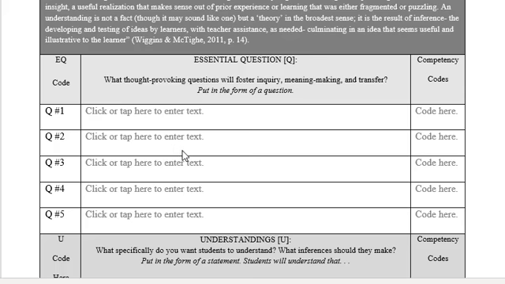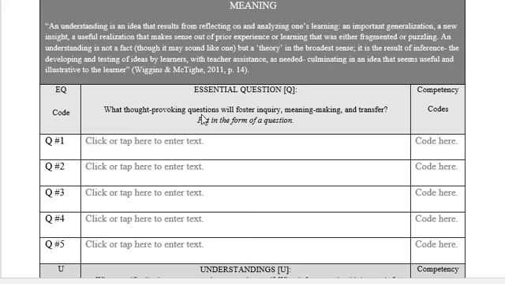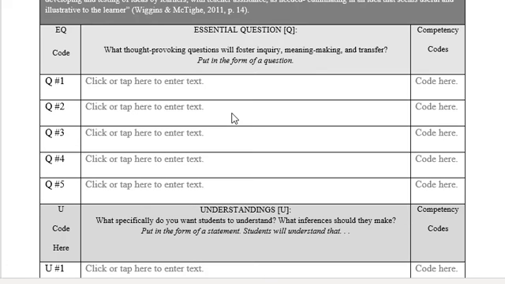And essential questions you would want to put in are questions that don't just have a yes or no answer. Essential questions are going to be things like, what does it mean to have a true friend? That doesn't have a yes or no answer. The description of that is in depth, and it varies depending on the person that might be answering the question. So that's what an essential question would be. So you're going to put those right here in these boxes.